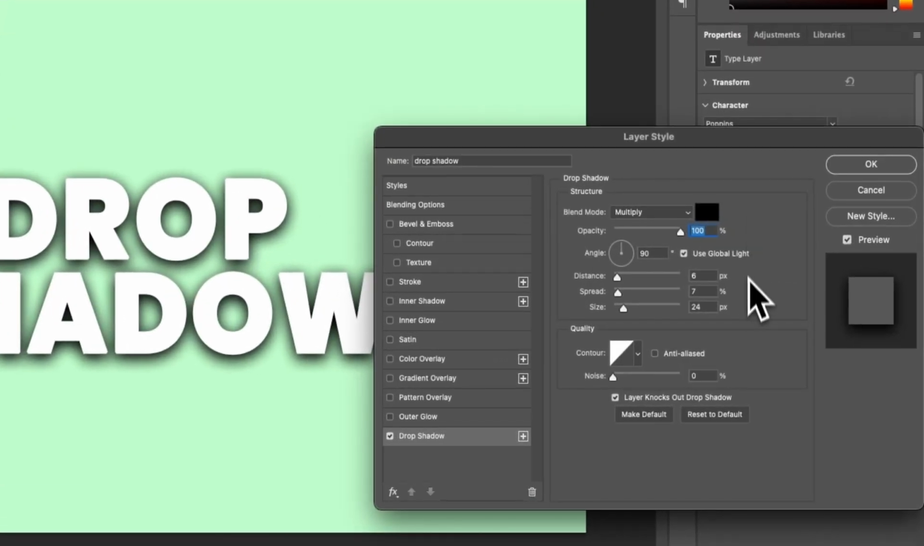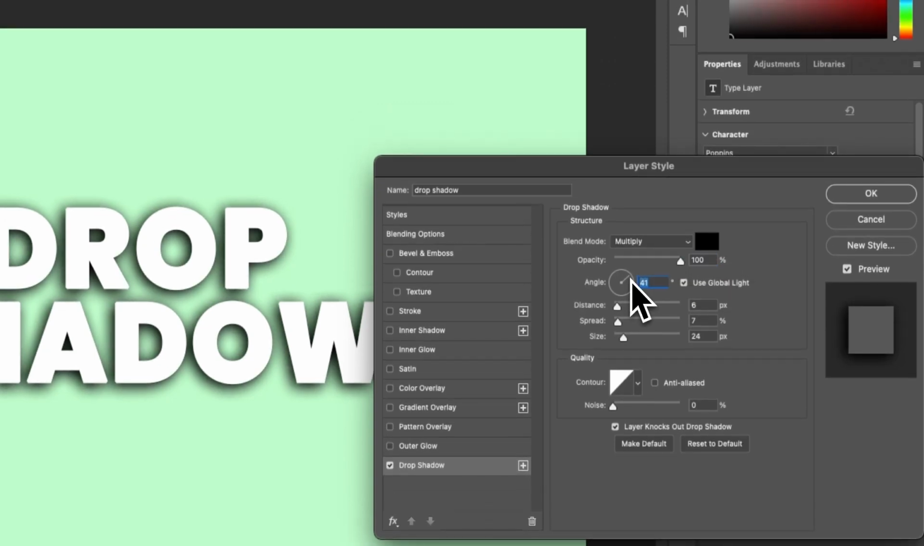We can customize this by going through these settings. To begin with, we can change the color of the shadow. I'm going to leave mine as black for this instance. And we can also change the angle of the shadow. So this is where the light is coming from for this shadow.